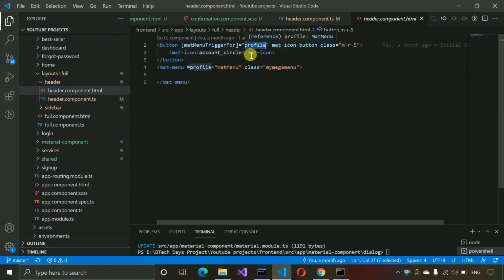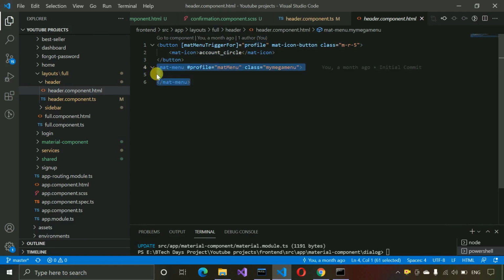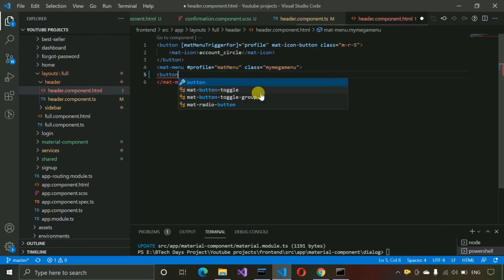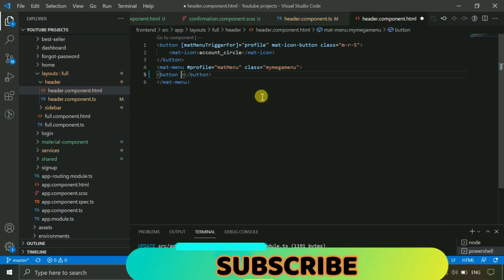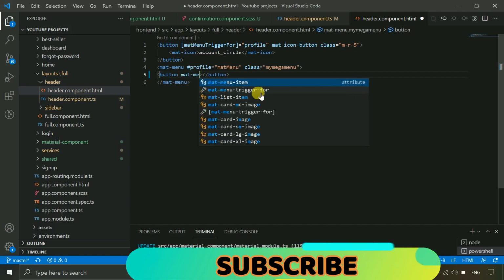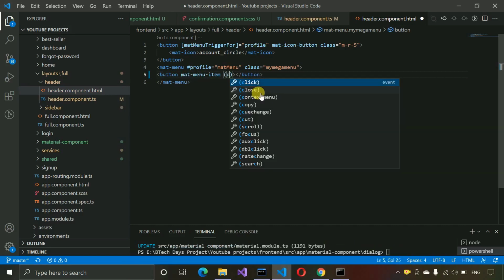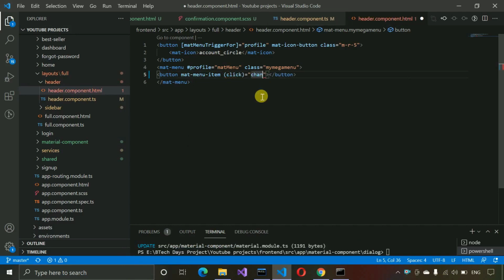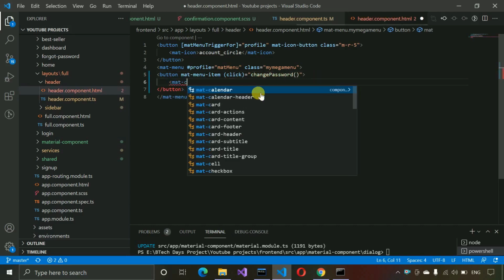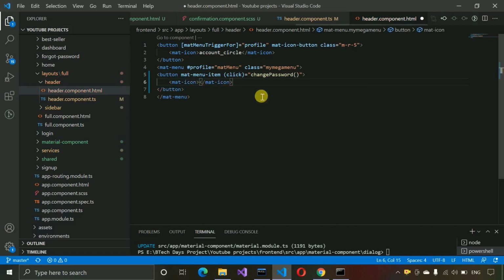Okay, so we already have a few details over here, you can see. So whenever this one is going to be called, we are going to display this part, and here we just need to put some buttons. So let me write a button, and in this button we have to write mat-menu-item, this one, and on click we are going to call the changePassword method, and in the icon we have to display mat-icon, and here we have to write password, and let me put a space over here, and then we have to write change password.